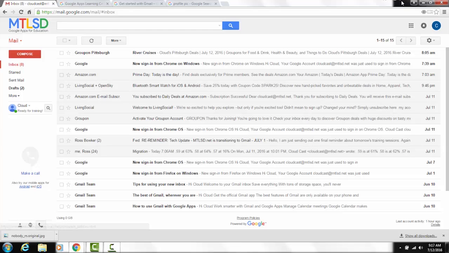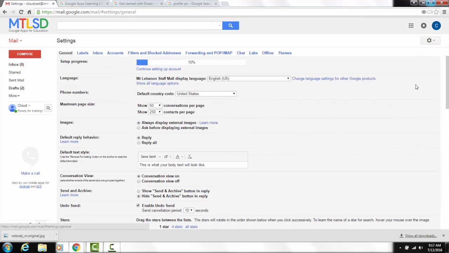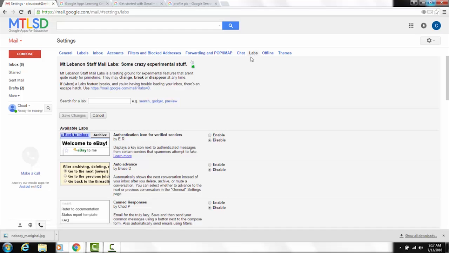Now, there's another area inside settings. We're going to go back in there and we're going to configure it, and they're called labs, okay? So I want to go over to labs because there's some very useful experimental stuff that I think makes the experience better. And again, this is your personal choice. I'm just giving some recommendations.